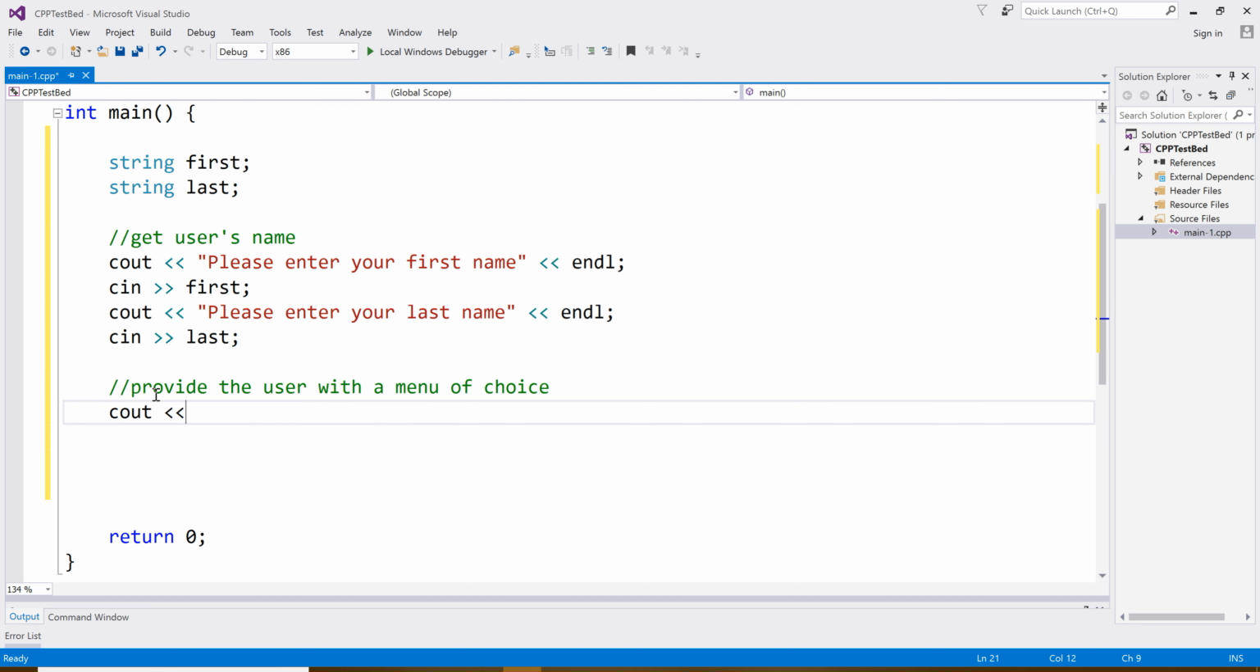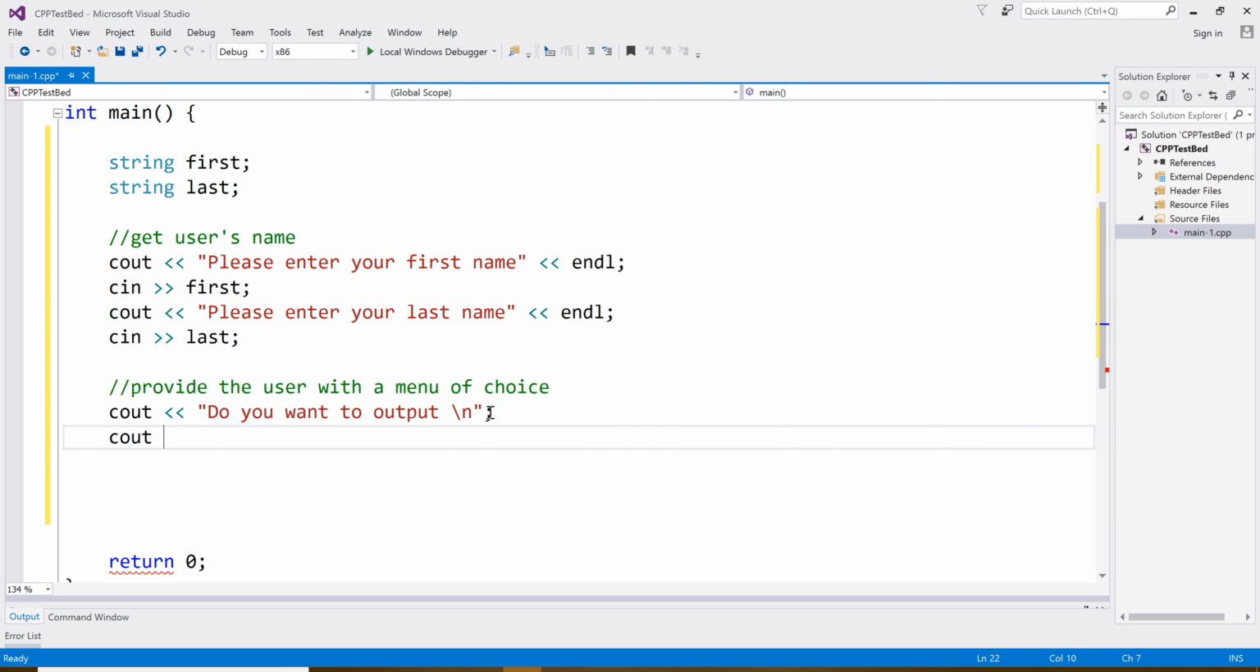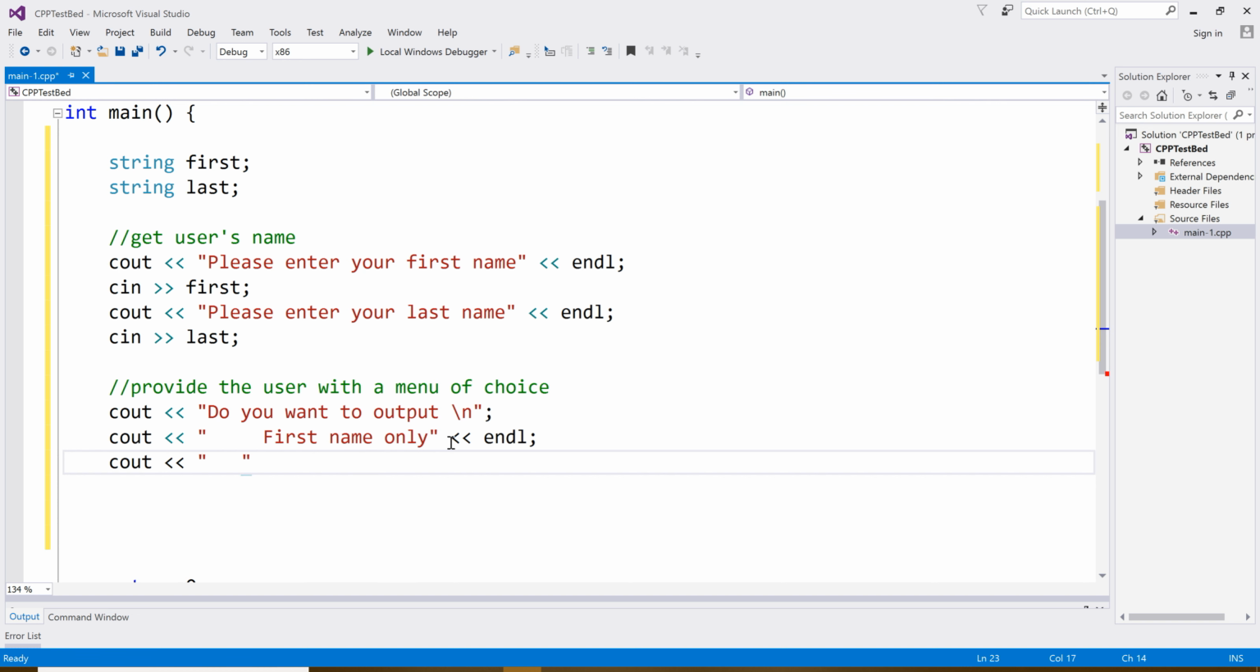So in other words, I'm going to say to the user, do you want to output, and I'm going to try to do this in a way that's legible. I probably could do it all in one statement, or in one line, but I'm trying to do it in a way that I can follow, so I can get an idea of what it's going to look like.